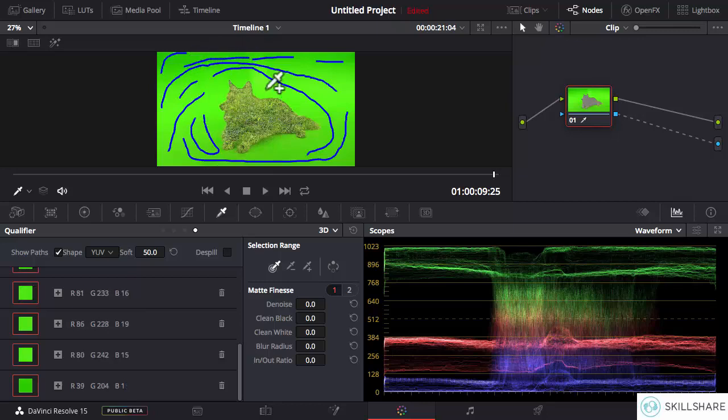Now you can see that here in this node, DaVinci Resolve is actually getting rid of the dog. It is keeping the green areas. And this is exactly the opposite of what we are looking for. We want to get rid of the green areas and we want to keep the dog. So to invert this selection, I will press this button called invert.